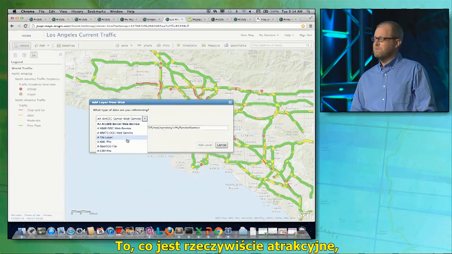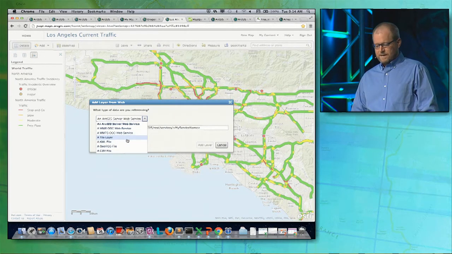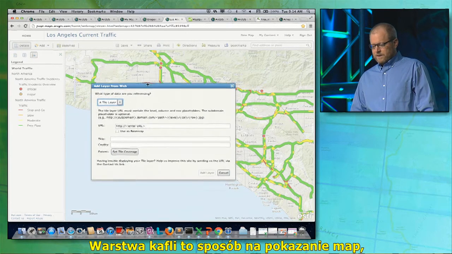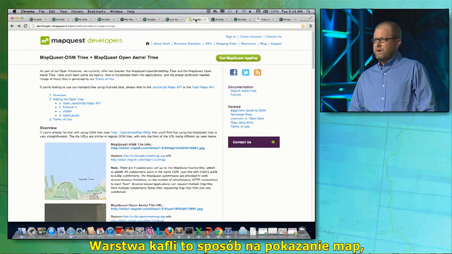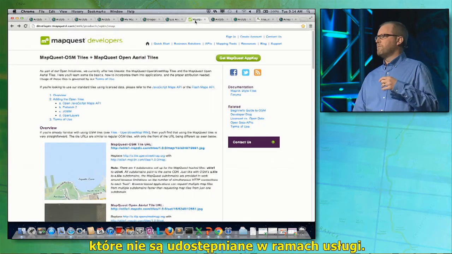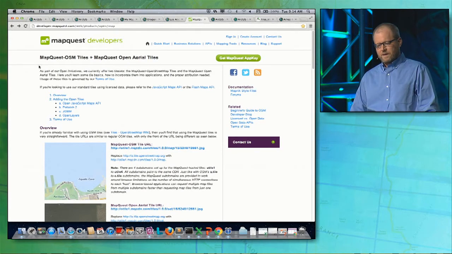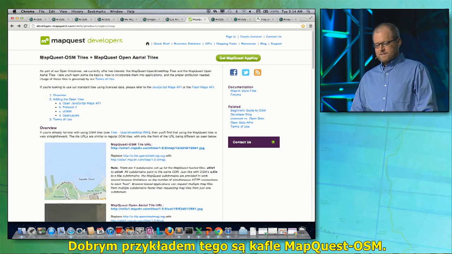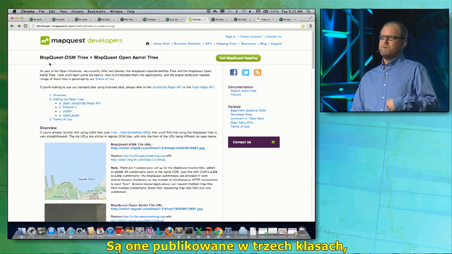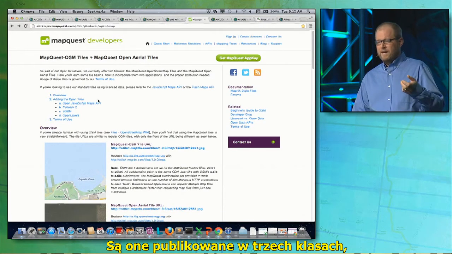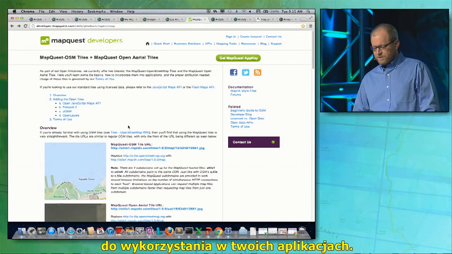Now, last one I want to point out, because I think it's really cool, is a tile layer. A tile layer is a way to pull in tiles into your web map that don't come from a service. You can just think of them as tiles sitting on some web server. And a good example of that is the MapQuest OSM tiles. So they've republished the OSM data through MapQuest, and they want you to use this in your application.